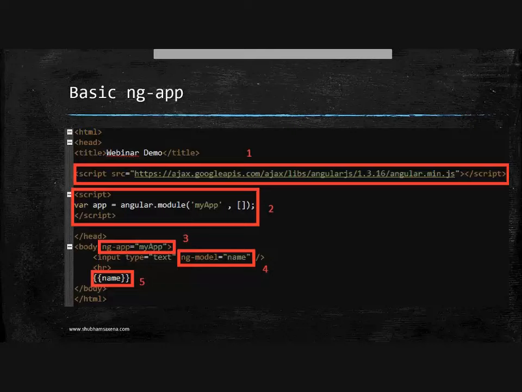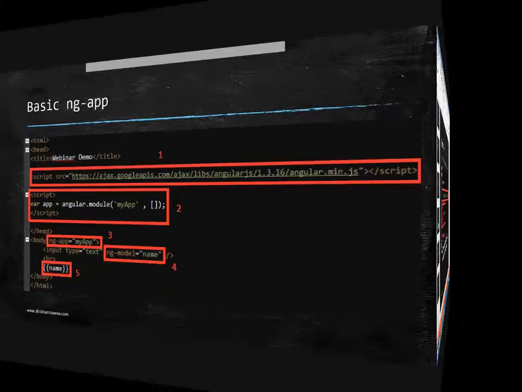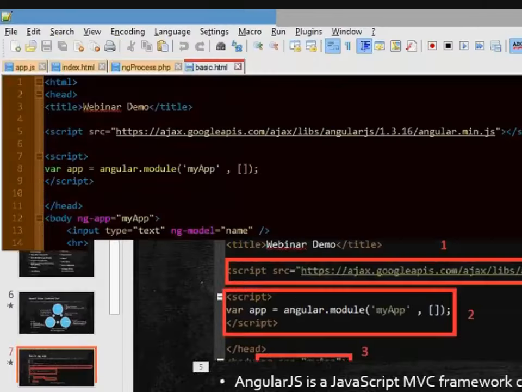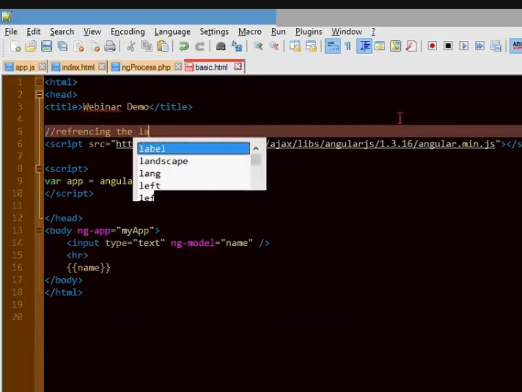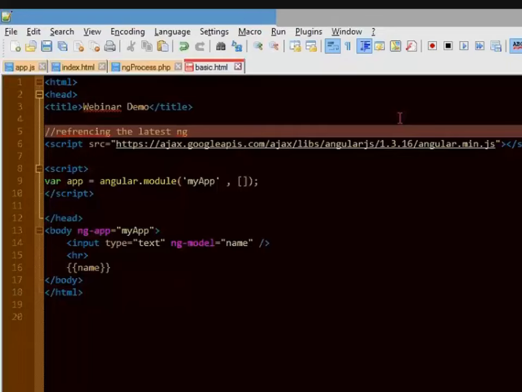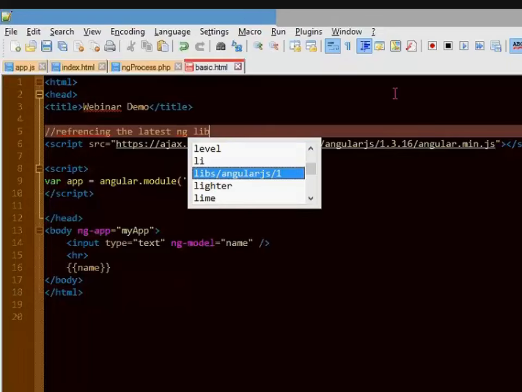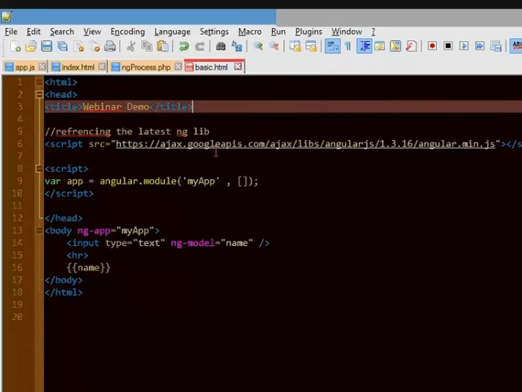Before explaining these things, I would like to show you what this looks like in the web browser itself. So let's have a demo of this. In this first step, it's nothing but referencing the latest ng library. Simply referencing this ng library.